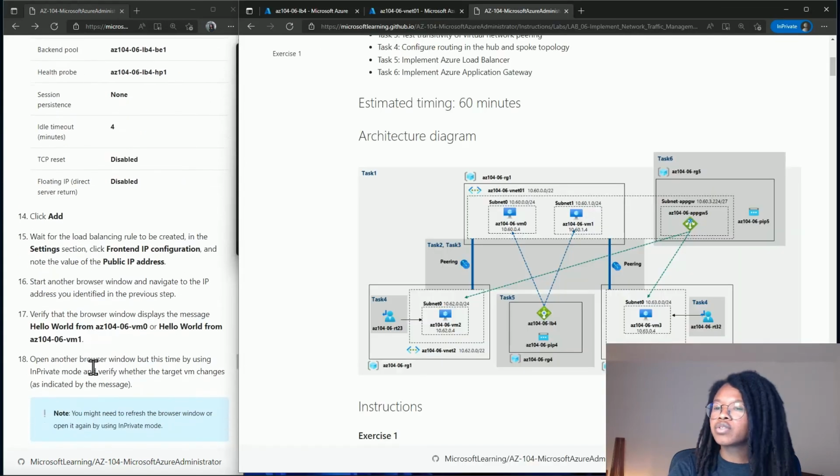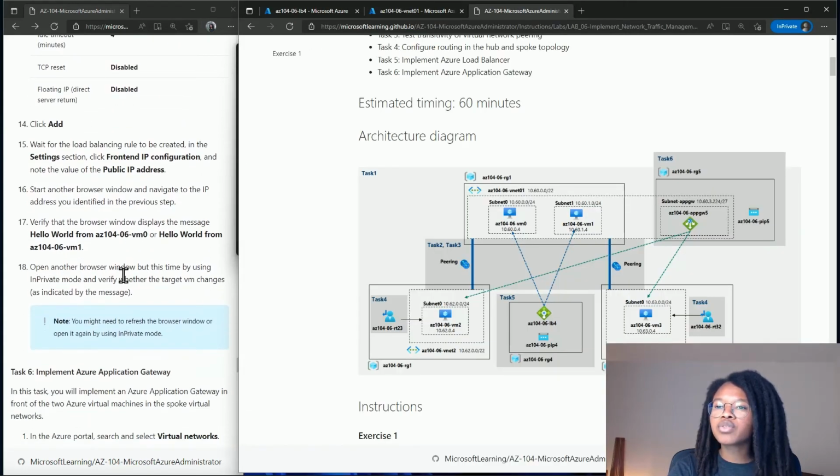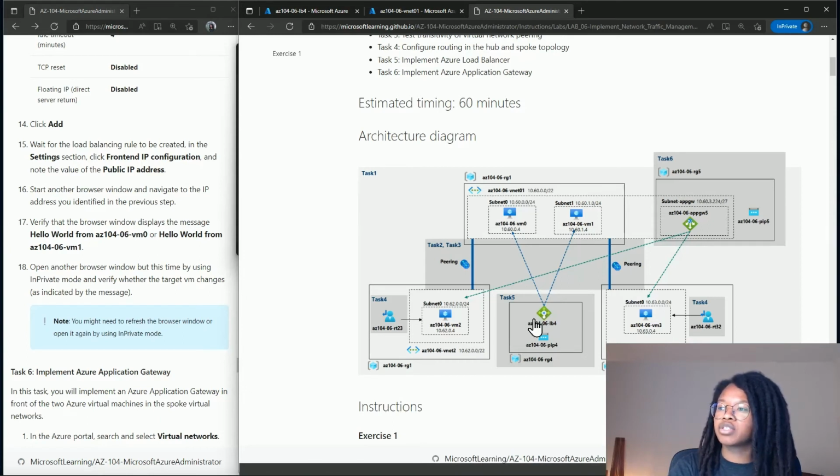Okay. So going back to verifying, that our browser does in fact show the message of VM0 or hello world from either VM0 or VM1. Why is that? Because we created this load balancer, and it's load balancing between VM0 and VM1, which is why you need to refresh your browser. It's also recommended that you open in an in-private browser.